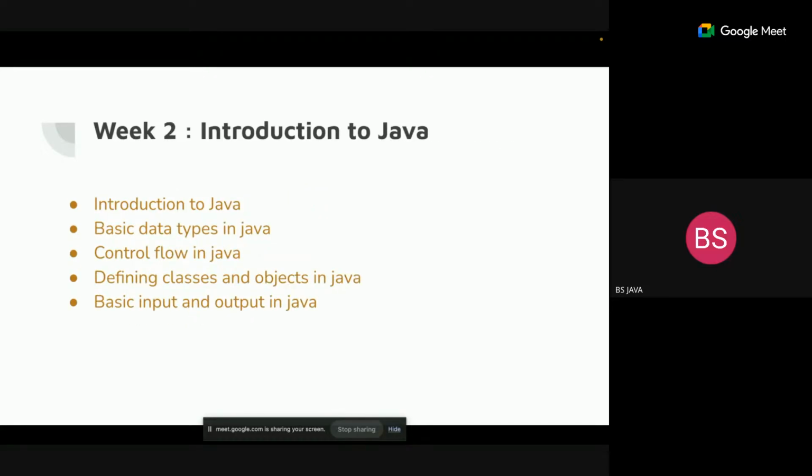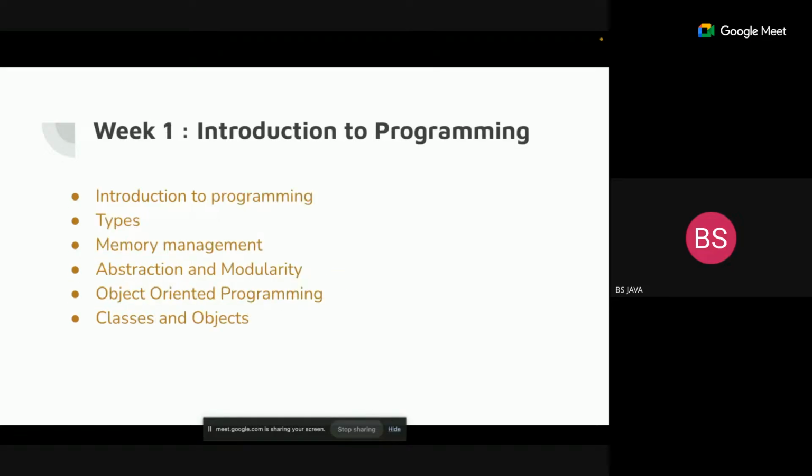And in week 2, we'll introduce Java directly. The exact syntax of Java will be introduced in week 2. One more thing I want to say is that in week 1, you may see some Python code while explaining some of the concepts, because you are not introduced to Java yet. Python, as you already know, is included here.